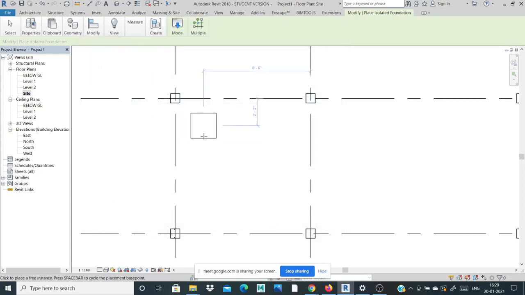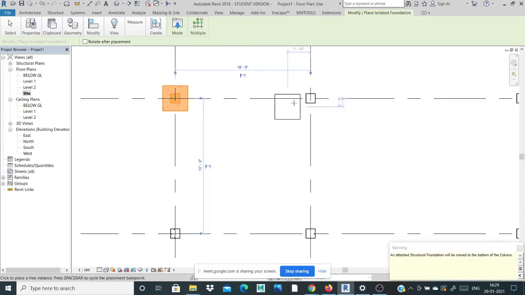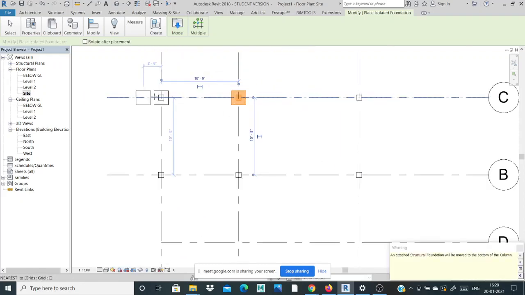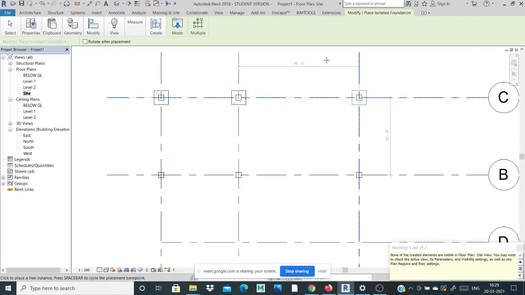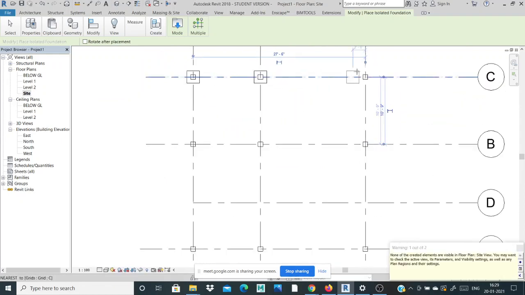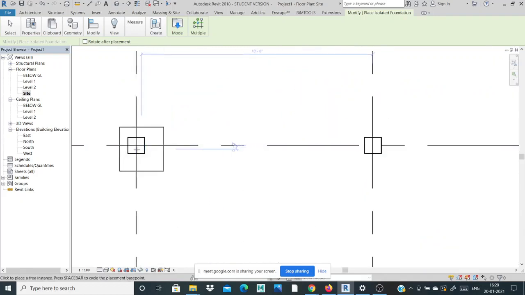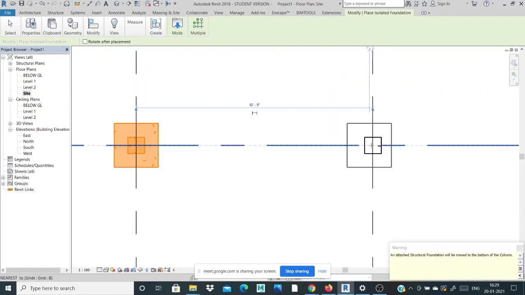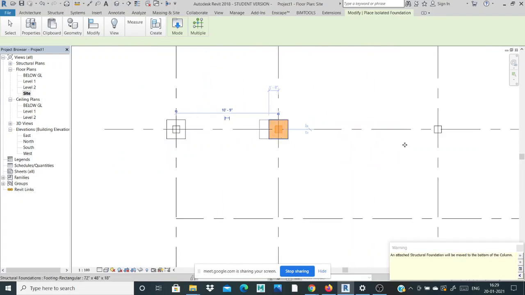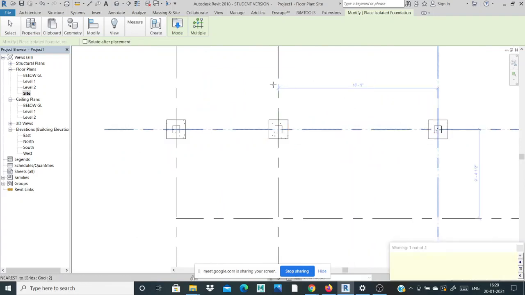Okay, now see, automatically the size will be reduced. Click this first one, then second one, then third one. You can change the other footing sizes also, right? Automatically it will create the footing also, right?